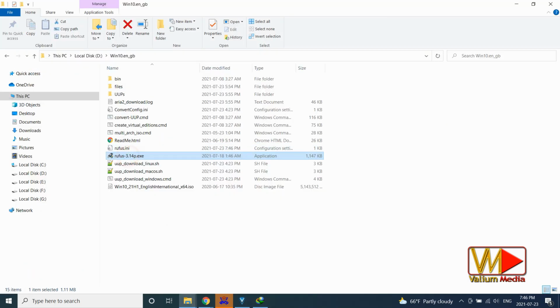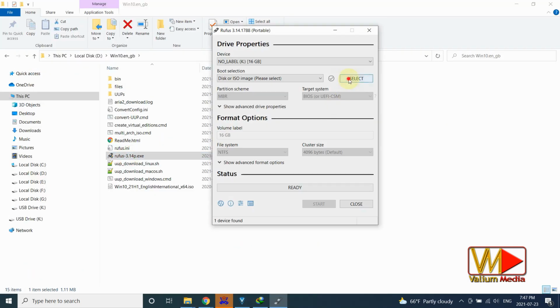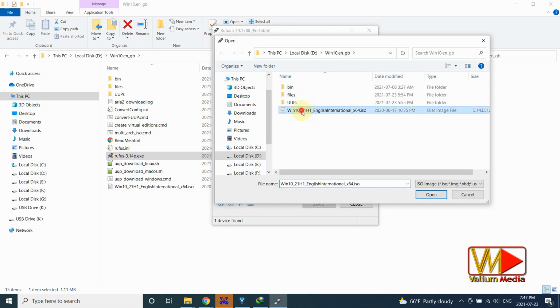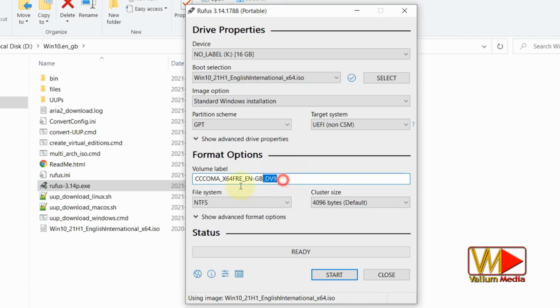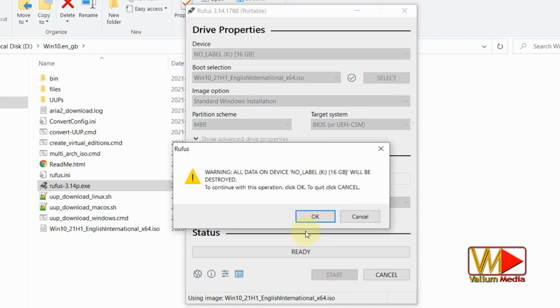Once you have both Windows 11 and Windows 10 ISO files, open the UEFI tool and flash Windows 10 to the USB pen drive in compatible partition style. I.e. if you have a UEFI BIOS mode or GPT disk scheme, select GPT in partition scheme option, and if you have a legacy or MBR disk scheme, select the MBR option. Add any label to the USB if you want, otherwise click on start icon to start flashing process. Read the warning message carefully, then click on OK to continue.